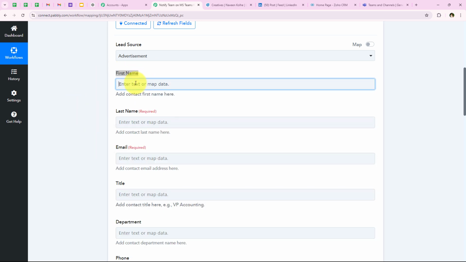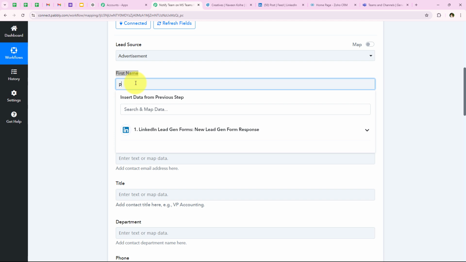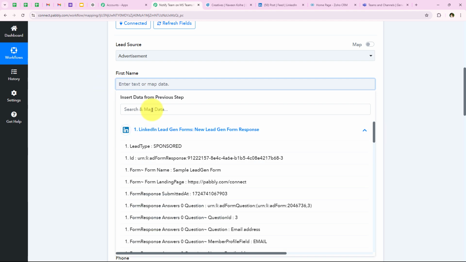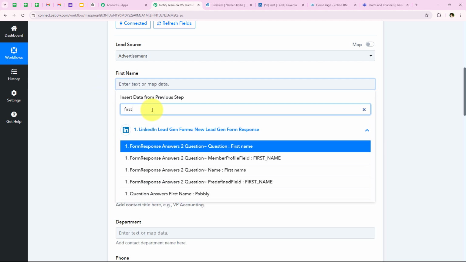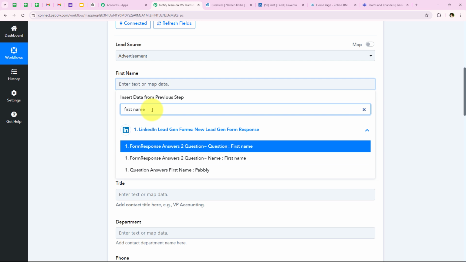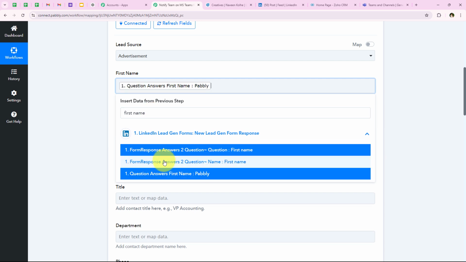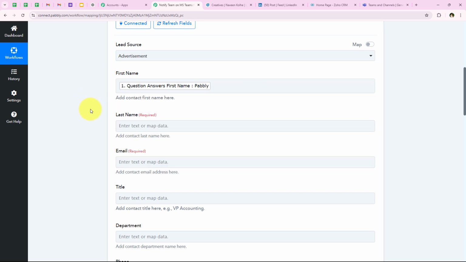For the first name, suppose I enter Pabbly Pabbly right over here manually by typing. Then this will not change with every new response received because this is static information and I've entered it manually. But if we map it from the previous response, suppose I look for first name right over here, and as you can see, Pabbly. So let's suppose that we map this from the previous response, then yes, this will definitely change because my previous response will also change. So that's why we do mapping right over here to run our workflow in real time.